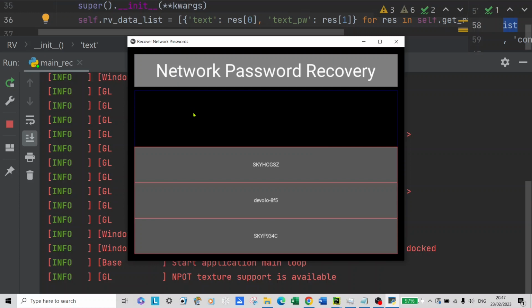It looks very similar because we haven't changed that much, but these have become buttons. And if I click the button, well, nothing happens because I haven't implemented the code yet to do what the button should be doing. But you can see that we've gotten rid of the password here, and we're just showing the network name. So if someone looks over your shoulder, they won't be able to see the password.